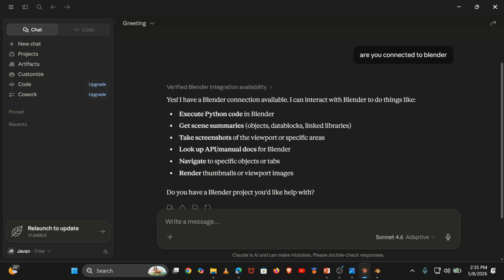Yes, Blender connection is available. I can interact with Blender to do things like execute Python code in Blender. So yes, you can see that it is connected. I have connected it, and let us test something. Let's say I want to know what type of animation you can give to my object that is on Blender right now.